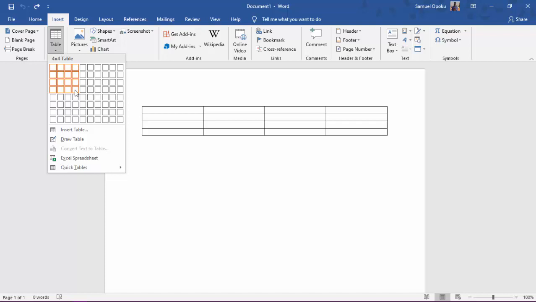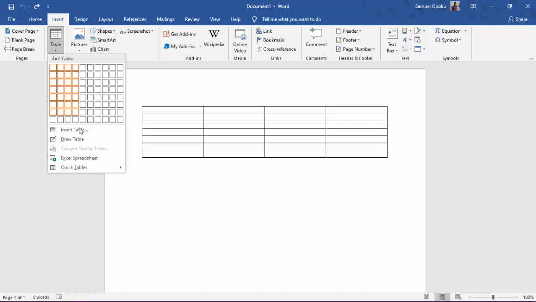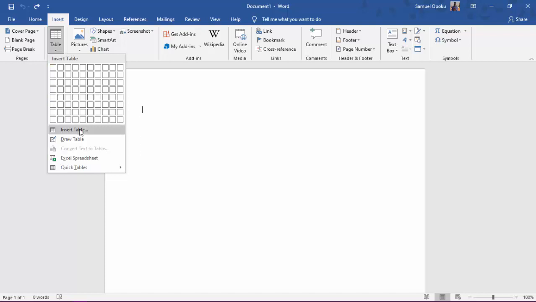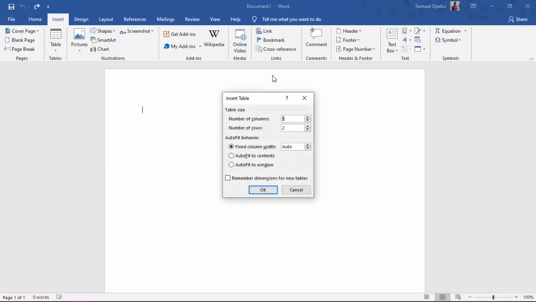So it depends on the kind of table that you want. With the kind of table that you want, you just select the columns and the rows from the boxes provided. Moreover, you can also go to Insert Table, and you just click on it.